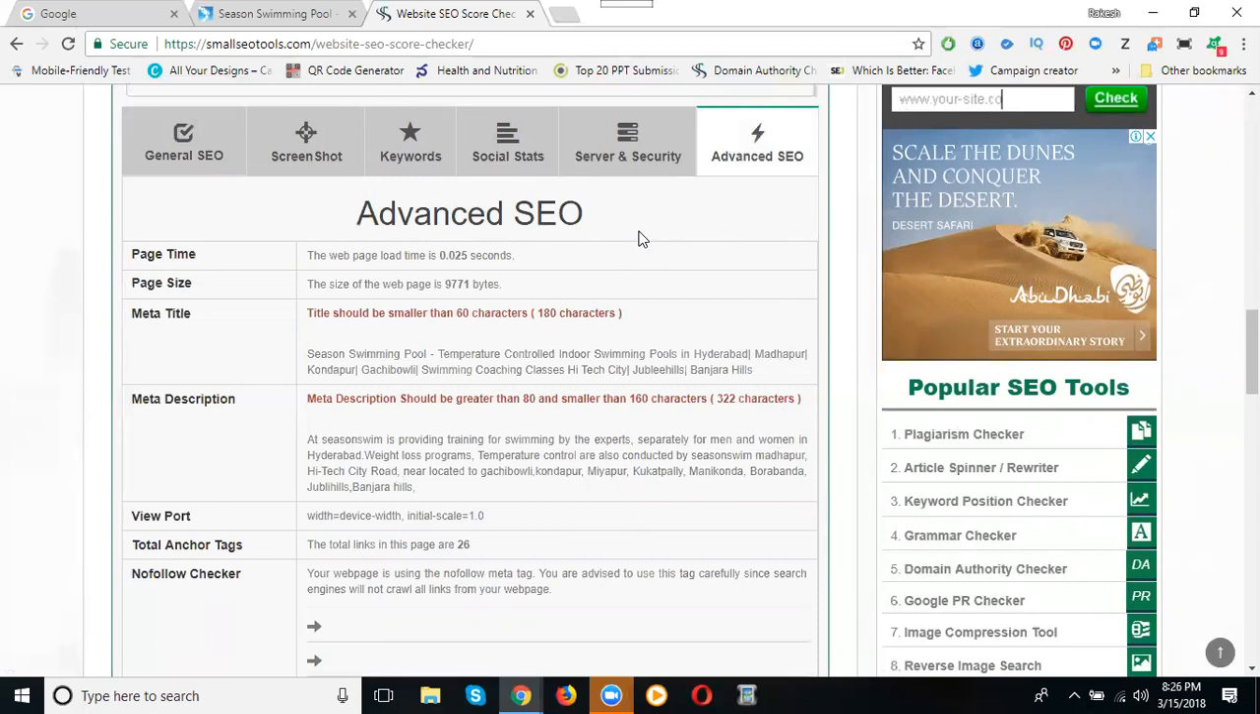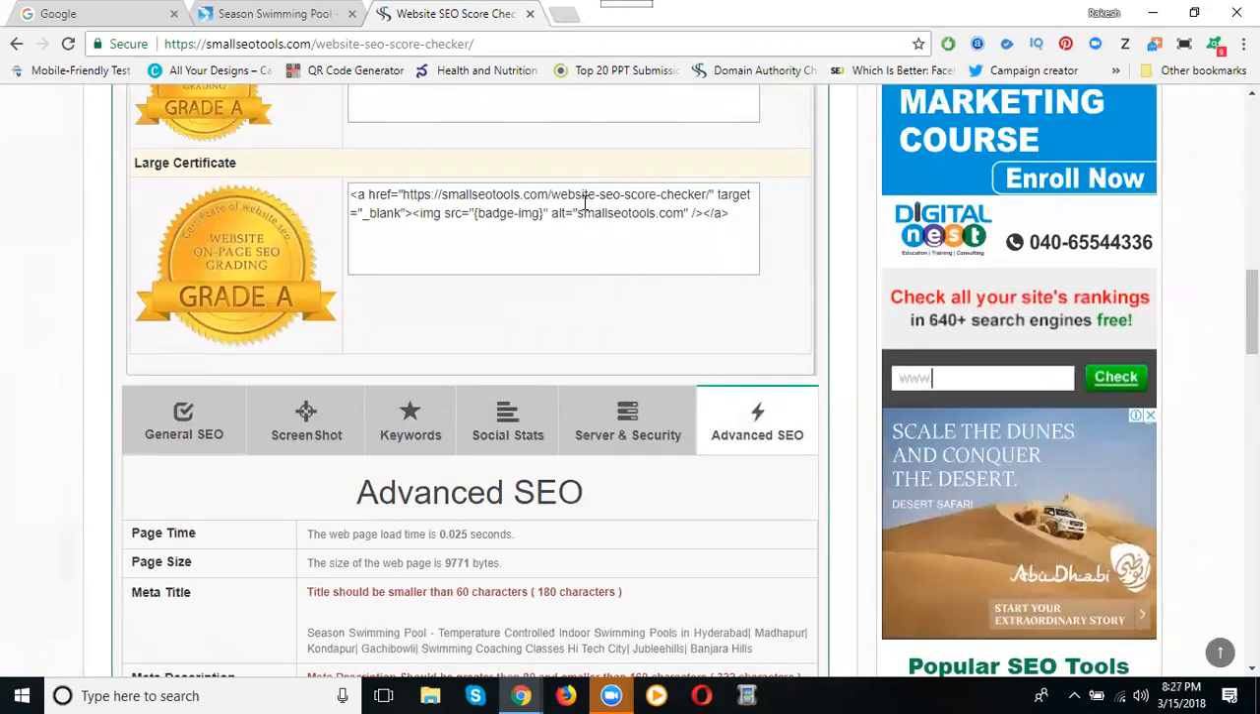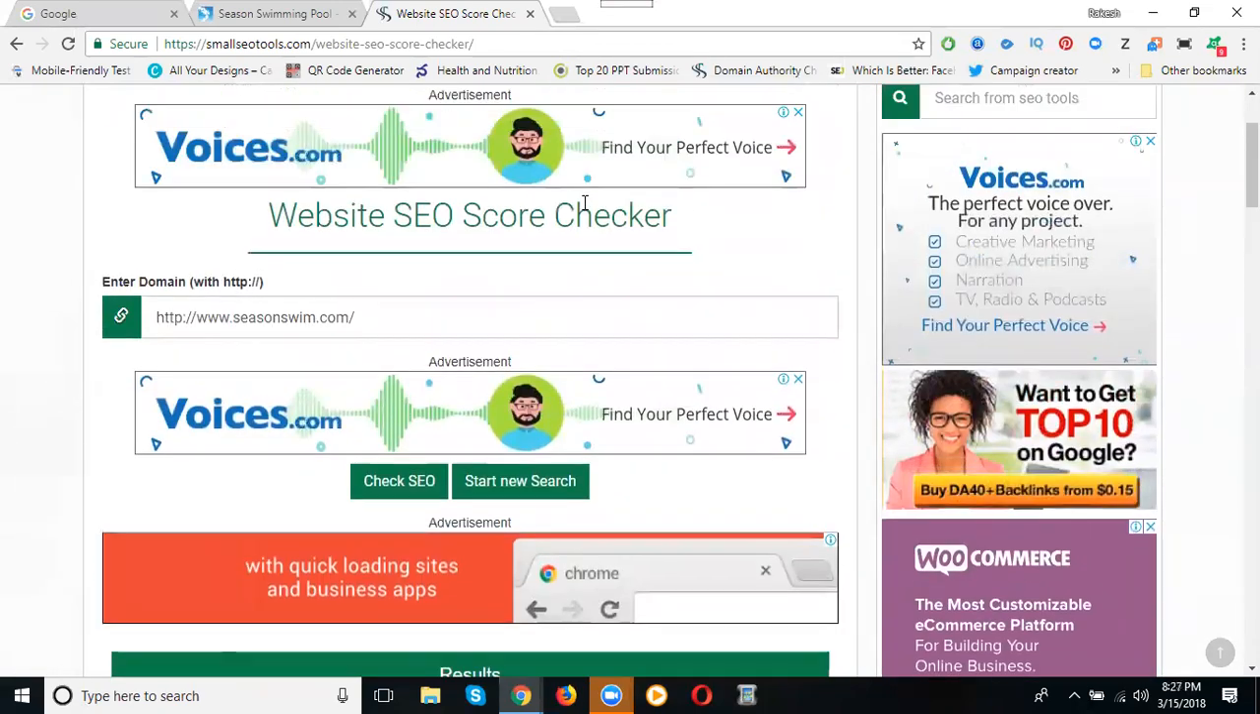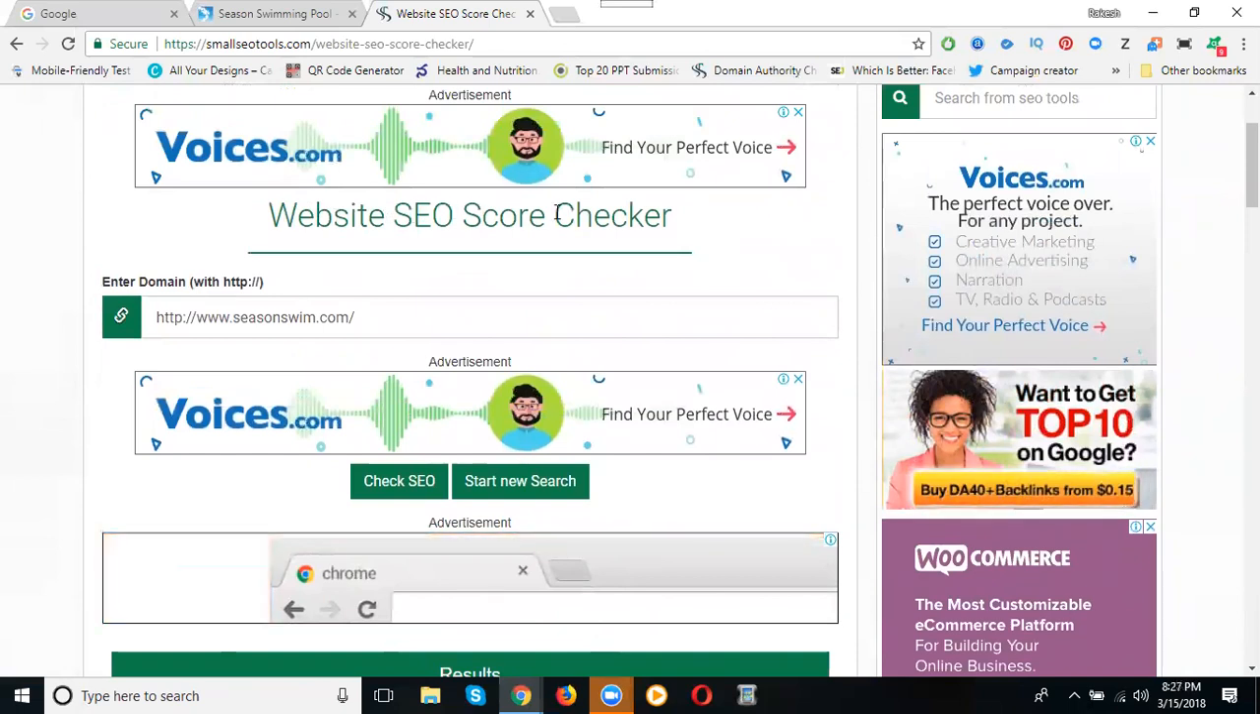We check five main options: robots and XML activation; alt, anchor text, and header tag optimization; keywords; and description and titles, using smallseotools.com. What is the option called? Website SEO score checker.